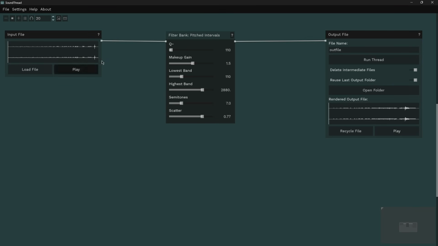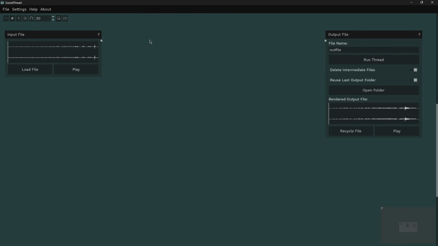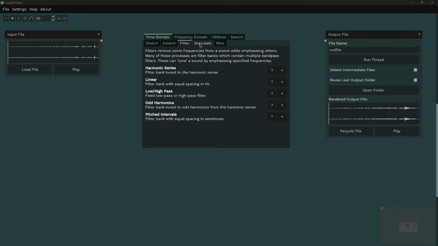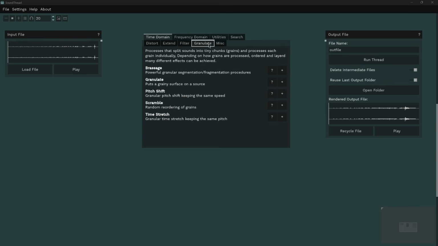Now these filter banks respond very well to quite short, quite punchy sounds. They will kind of ping the filter, although you can totally run whatever you like through them. And our next category of sounds is processes that are really good for making these quite short sounds, although it can be used in lots of other ways. And that's our Granulate section.